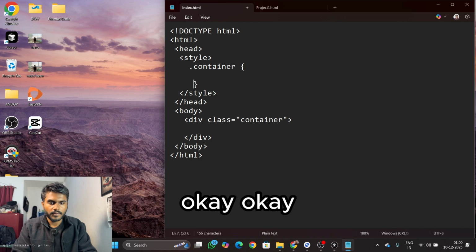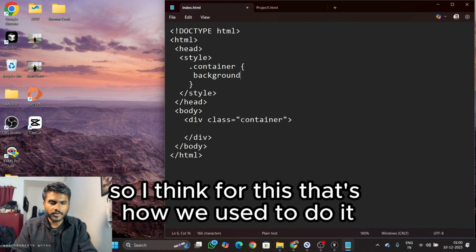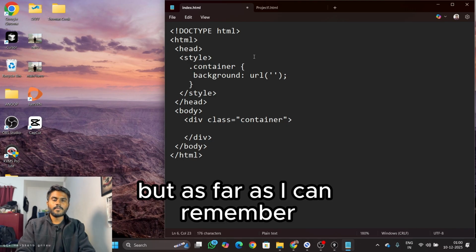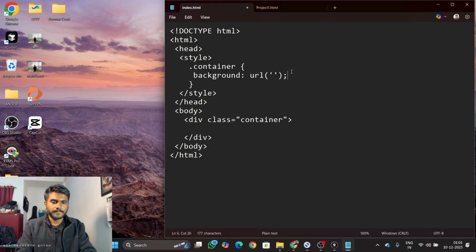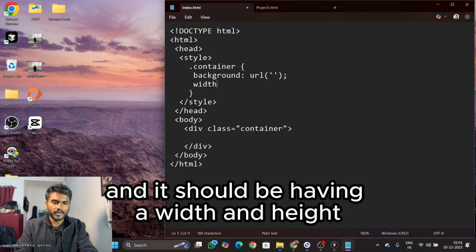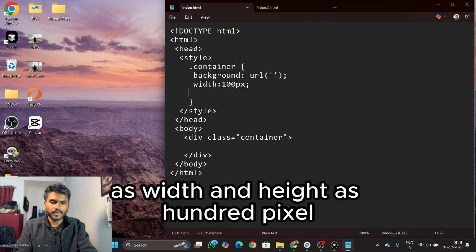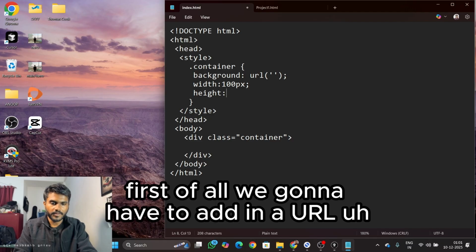Okay, yep, sounds good. So I think that's how we used to do it. I'm still not sure this is the correct way, but as far as I can remember, that's how we did it. We're going to add a background, and it should have a width and height. Let's say I just add 100 pixels as width and 100 pixels as height. First of all, we're going to have to add a URL.